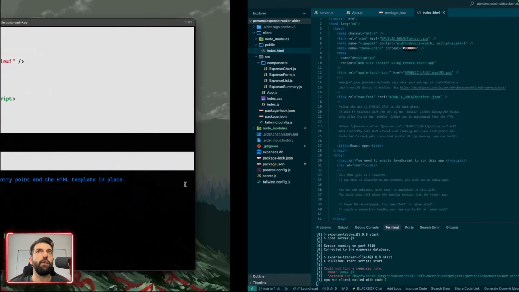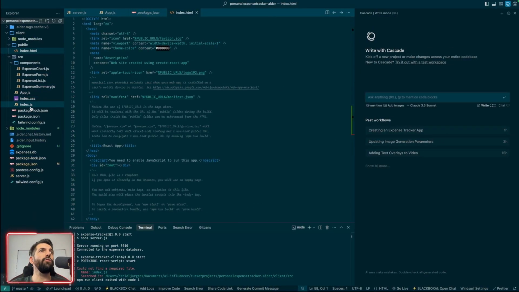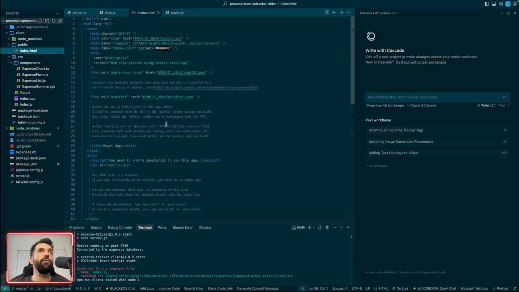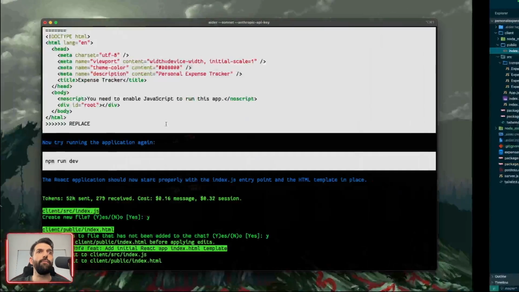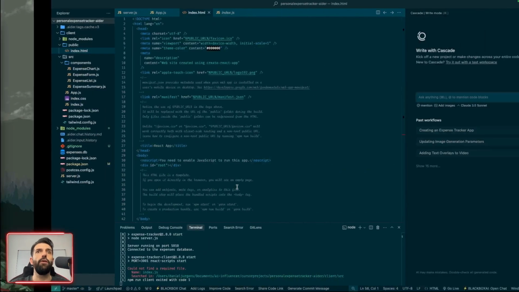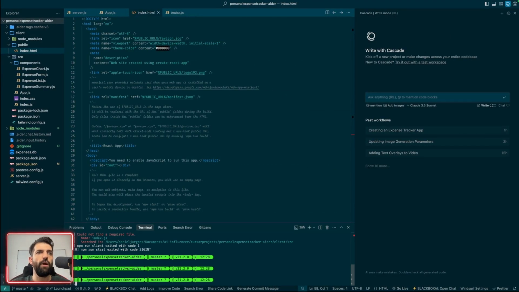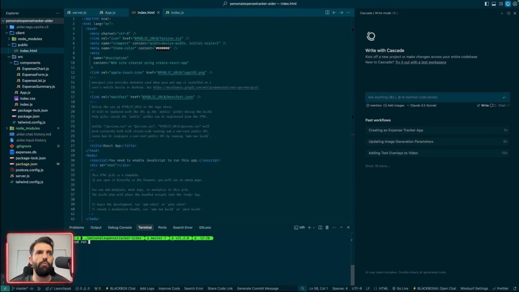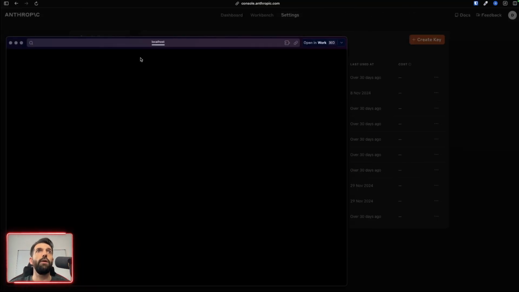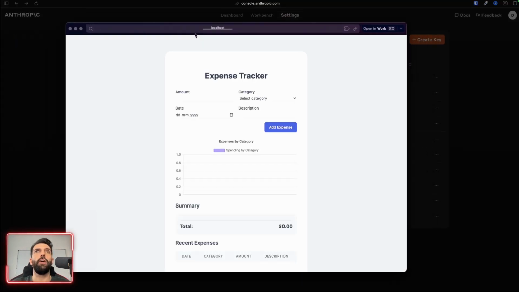Applied edit. Now, if we head over here, we should be able to see the index.js file, as you can see. And we also have the index.html file. And now we don't want to run the shell command inside of Ada. Instead, we want to head over here and run npm run dev. And now everything should work, and we should be able to see our server.